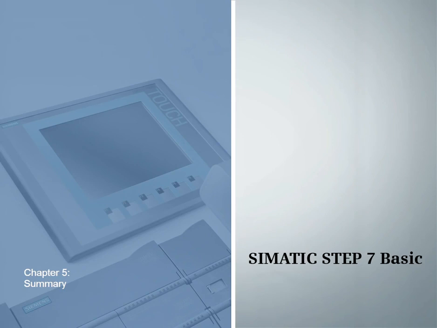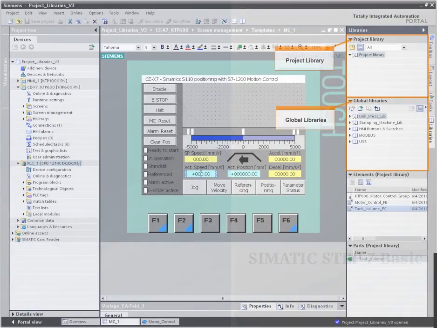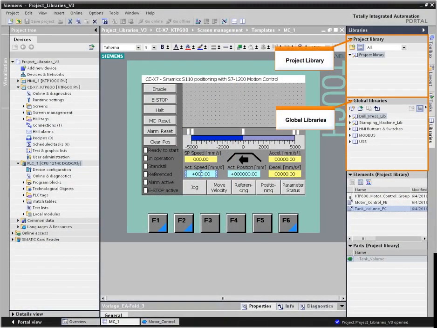Chapter 5. Summary. You can store all objects that you need frequently in the project or global libraries. An object that is stored in a library only has to be configured once. It can then be used repeatedly, as often as required. With libraries, you can reuse objects many times throughout your projects, and therefore save valuable engineering time.